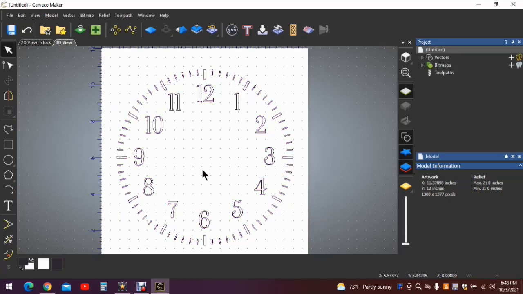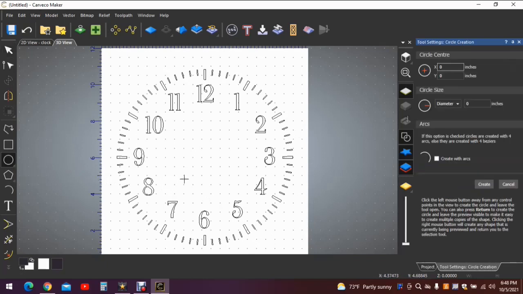The next step is to start creating the circular bands that are going around the clock, the little hole in the center, and the cutoff band. Click on the circle creation tool over here. Start in the center and start dragging out a circle. Now you don't have to be precise with this because we're going to come over here and put in the size we want.